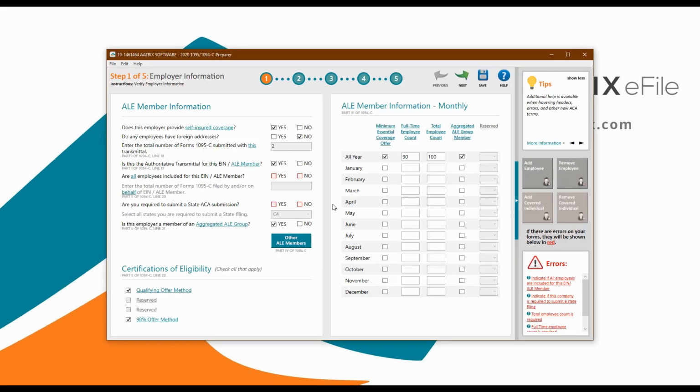After the company setup, you will be brought to the ACA Preparer. Step 1 is the employer information regarding the ALE member. All information on the screen can be edited, but if any information has not been supplied, those fields will be highlighted in red to indicate that they need to be answered.